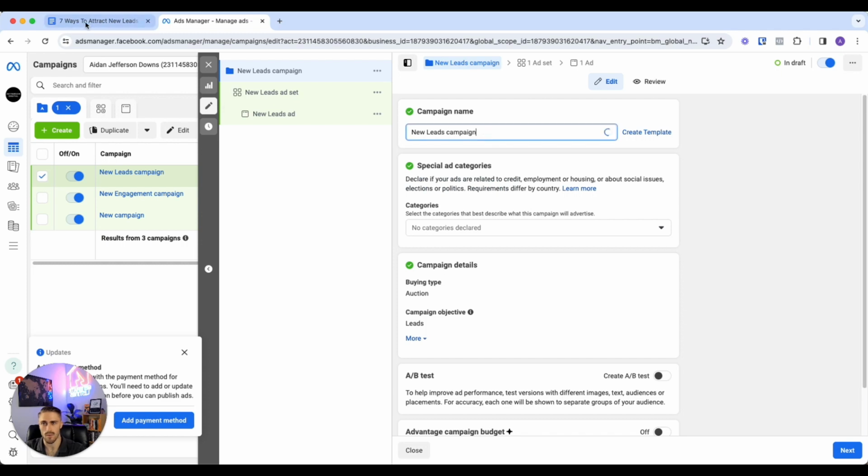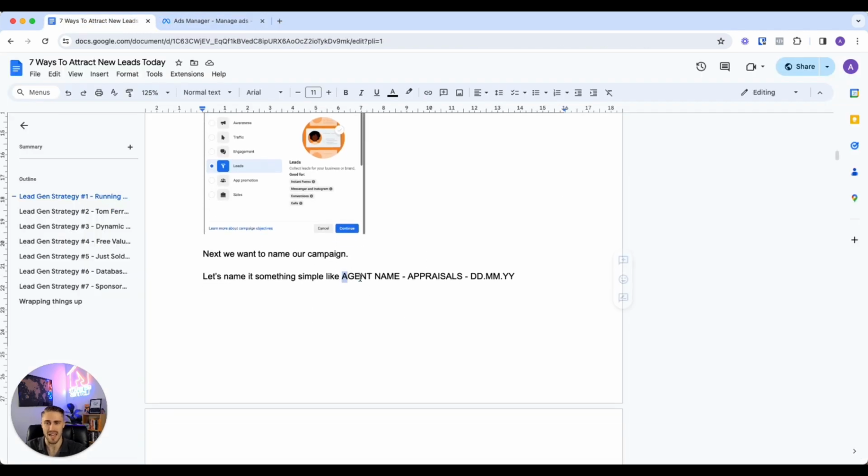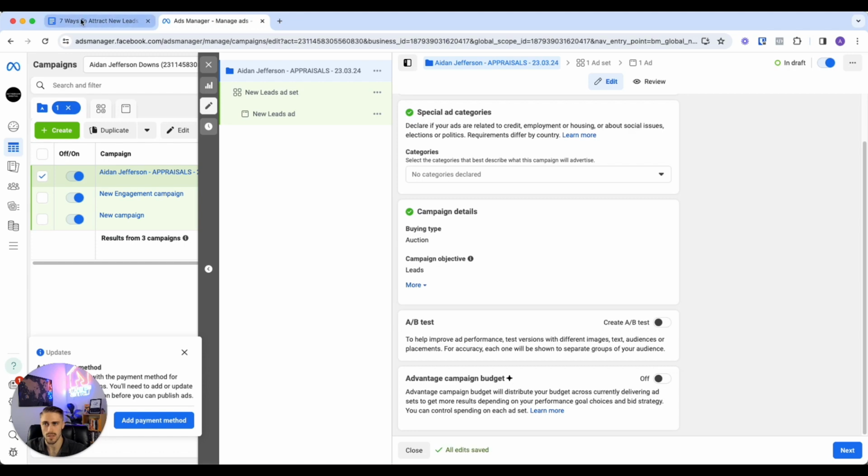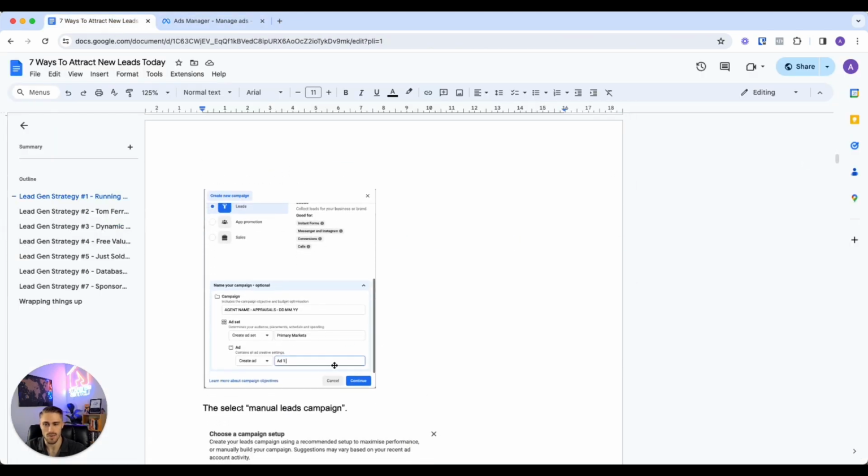And now we can actually go through and name our campaign. I've got exactly how to set up the naming in this document. It doesn't matter too much, but let's say Aidan Jefferson, this is my appraisals campaign. If you're in a country where you don't call them appraisals, then obviously you can call it price update, or whatever you like. But it's the 23rd of the 3rd of 24. Cool. And that's how I like to set it up.